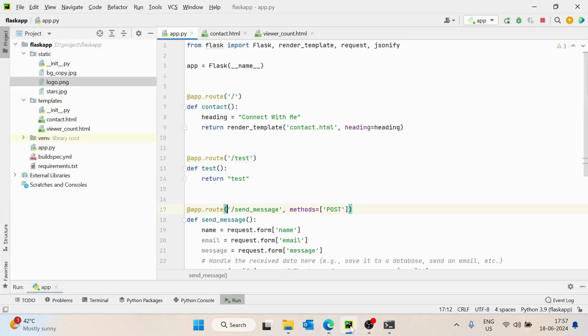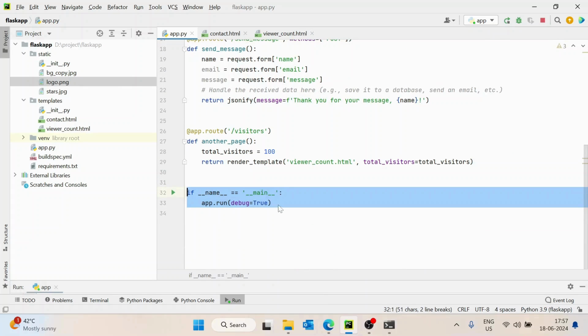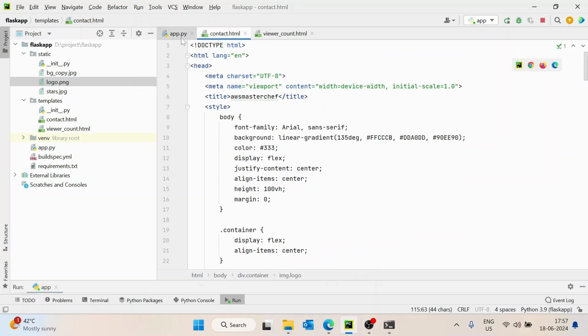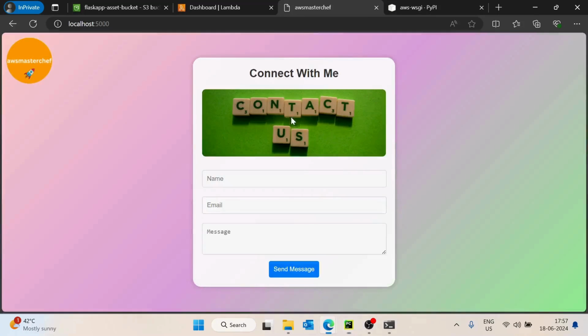If I show you the code here, it's again a basic application, so I'm running it here. The first landing page is the contact page, and I am rendering the contact.html page, which is here. We also have two photos on this page, some CSS here, and on the next page we again have a photo. So I think that's the main gist of the application. Now we will see how we can deploy it on AWS Lambda.